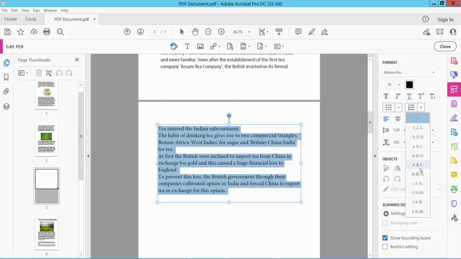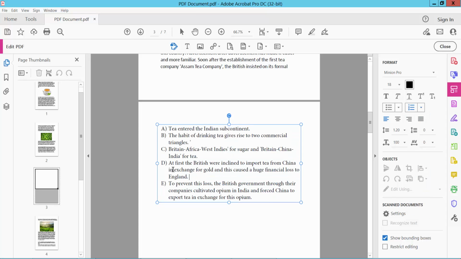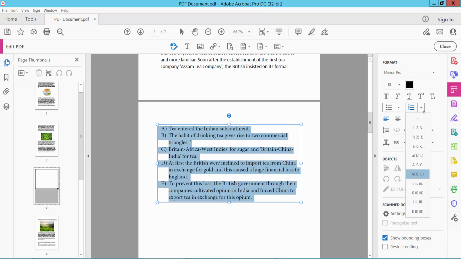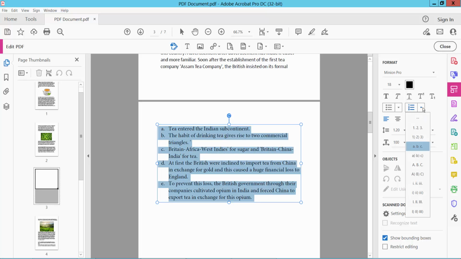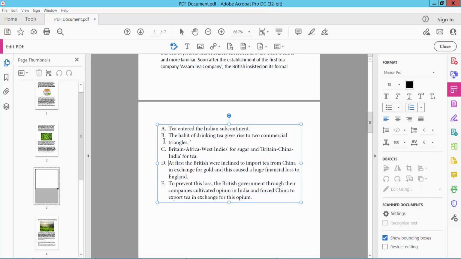Here you will find this alphabetical number list, this capital alphabetical number list, and this is the small number list. And see this, the dot number list. This is alphabetically, and this is dot capital alphabetically number list.